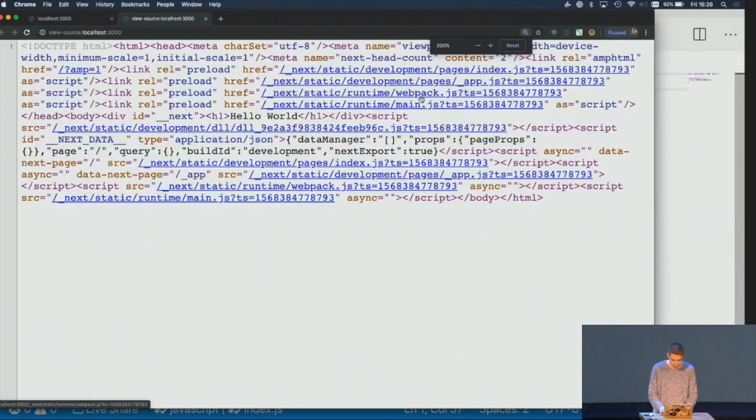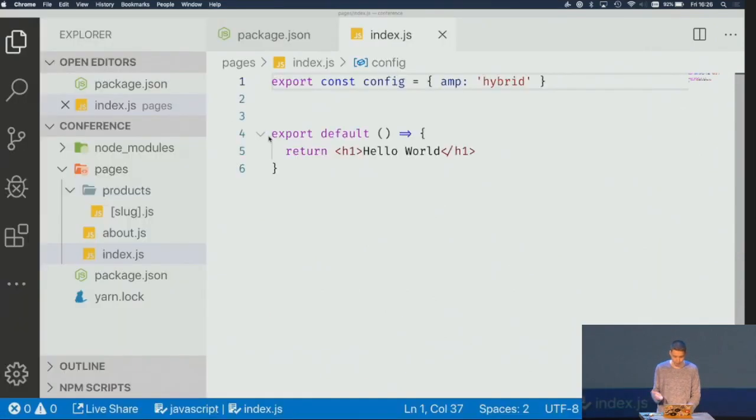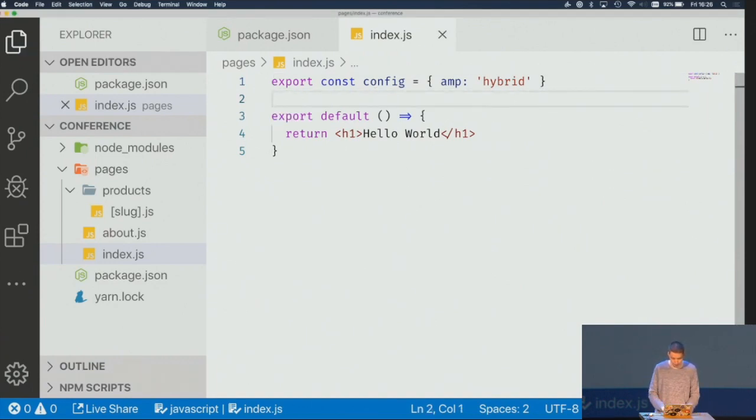I'll just try to zoom this in again. Not that you can read it because it's minified HTML, but basically what you'll see is a link rel amphtml that links to amp=1. And if you go to that page, it's actually the AMP rendered HTML. So you can choose between hybrid AMP, AMP first, or no AMP if you don't want to opt into that, because it's completely opt-in, it's not required at all.